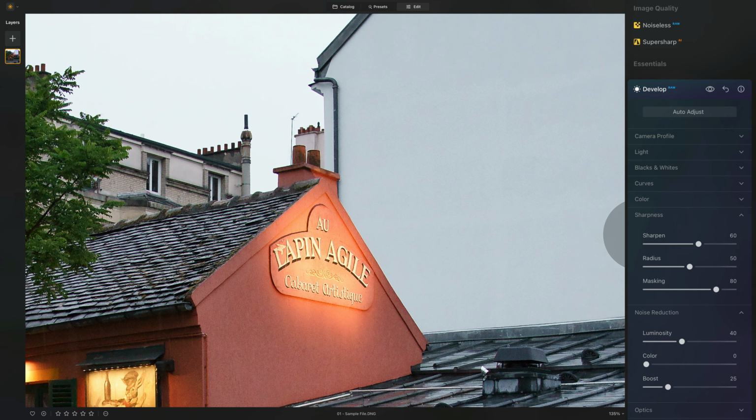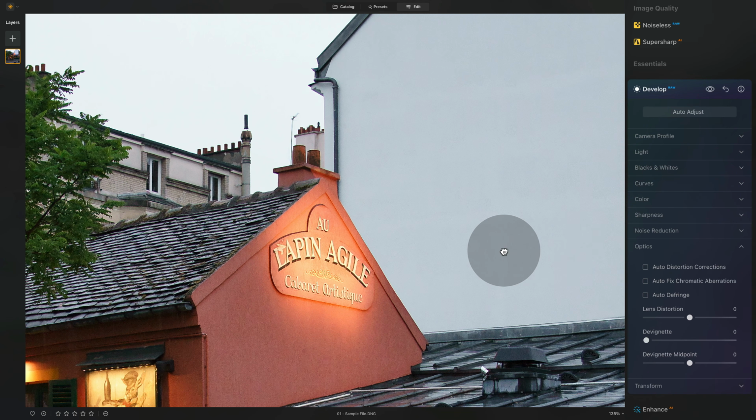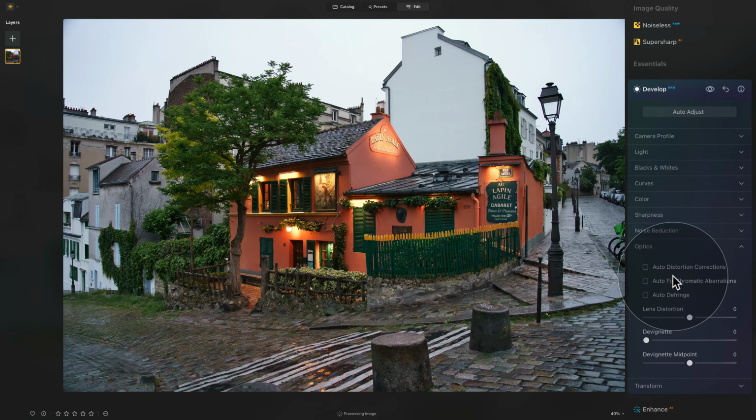When finished with sharpening, again, don't forget about masking, set it to 80, and that's that. So finish with sharpness and noise reduction. After this, it's time to go into the optics. Let's zoom out and let's see what we have here.